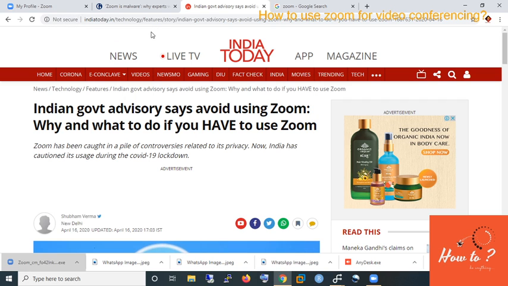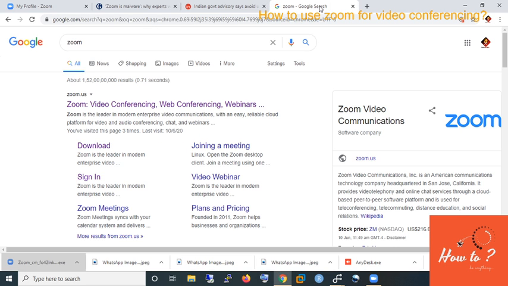So let's see how to use this Zoom app. Particularly, I was not interested in making a video about this. But everyone is discussing how to use it, so I'm going to tell you what exactly you need to take care of, to be secure through your own efforts. Let's see what this app has to offer.